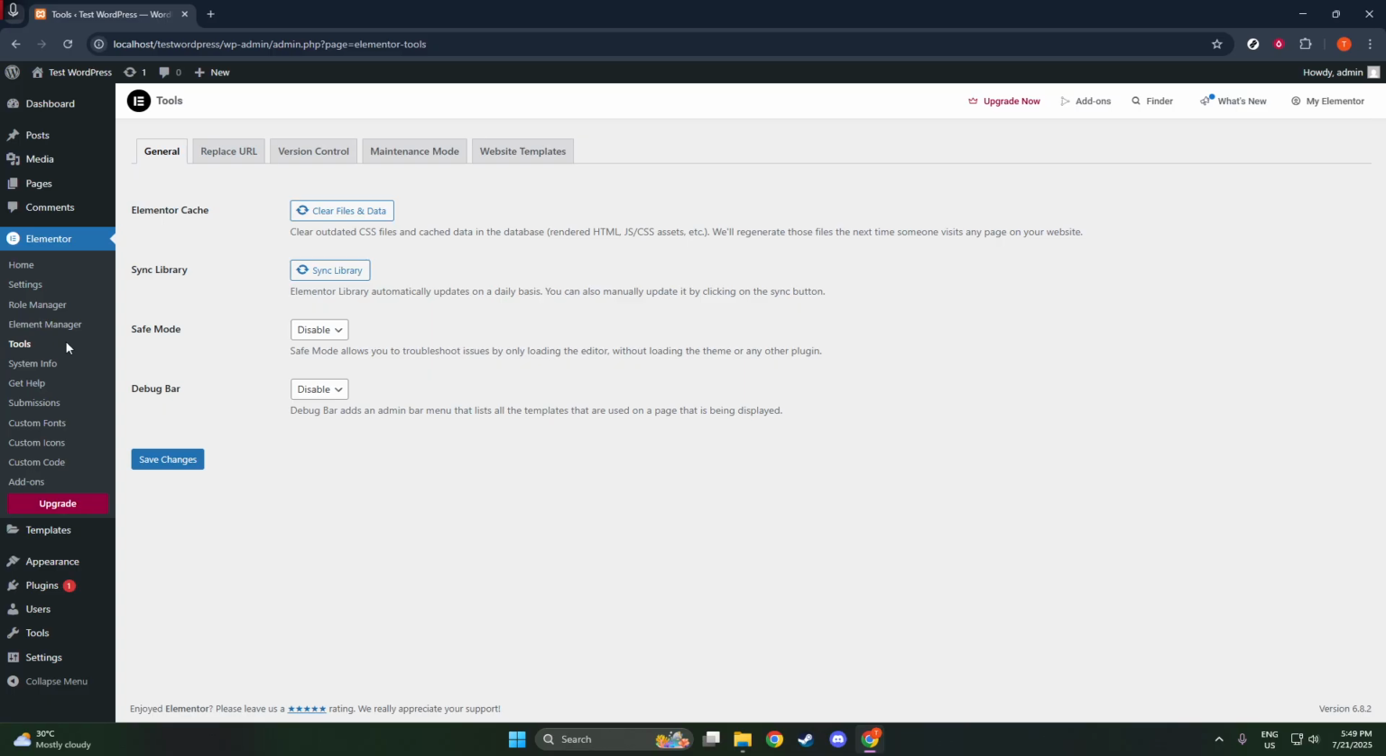Let's get started. First, you'll need to log into your WordPress dashboard. It's the central hub where you control all your website's settings and configurations. To do this, open your browser, enter your website's URL, followed by wp-admin, and then enter your login credentials. Once you've successfully logged in, you'll be on the dashboard and ready for the next step.